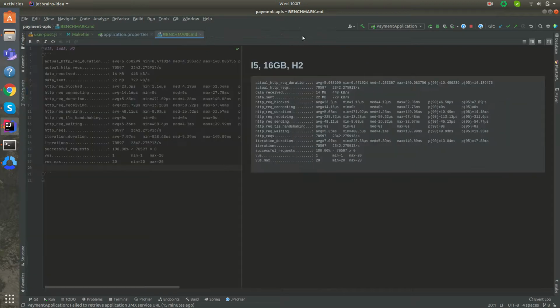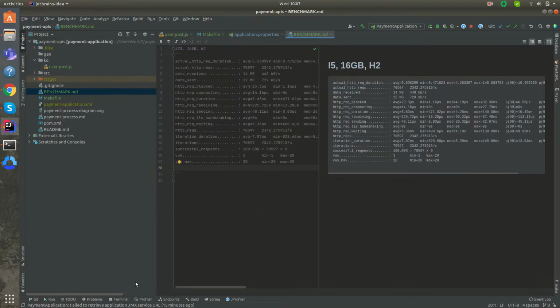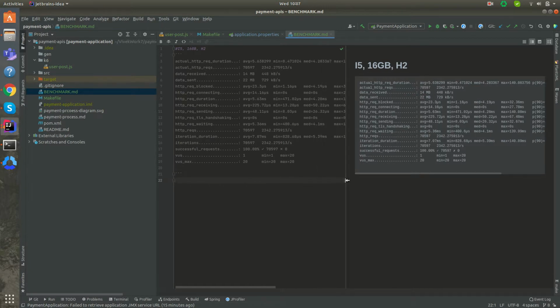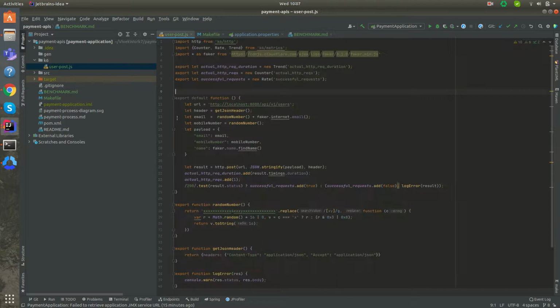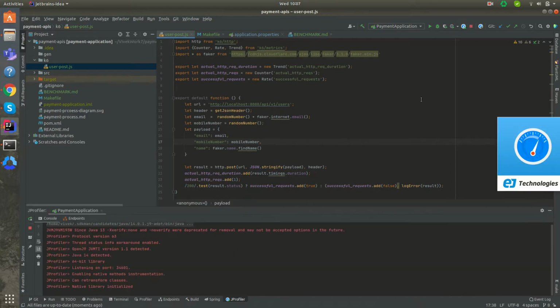One more interesting thing that we can do here is close this run. We have this stat in our benchmark.md. The k6 script is pretty straightforward. We can take this as part of the environment variable as well, but for now this is fine since we are going to run this locally. There is a JProfiler plugin in IntelliJ, but you need to download the actual JProfiler software and then use that.